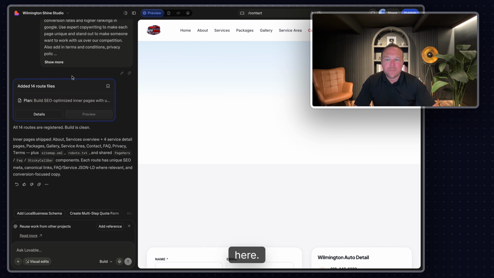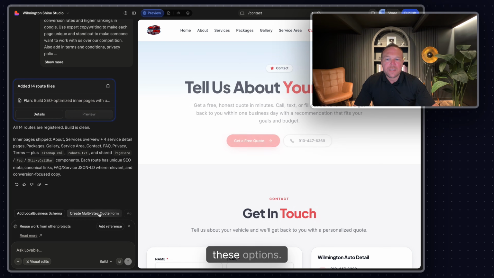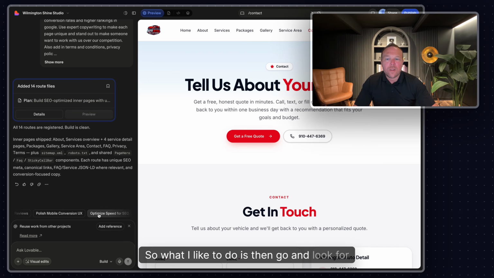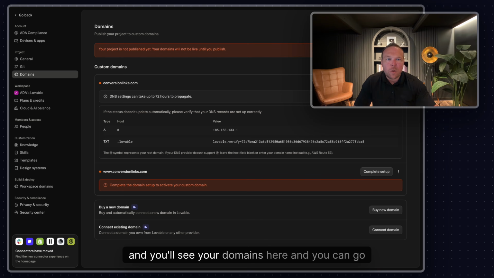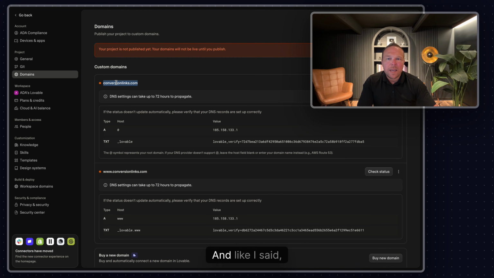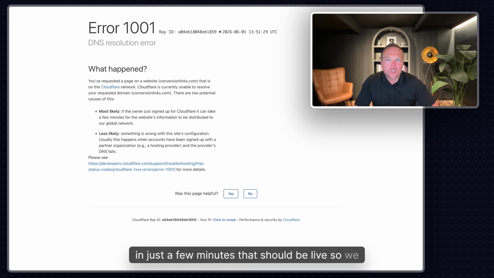I like to click on here. And what you can do is go through some of these options. What I like to do is look for optimize for speed and SEO, and what that's going to do is help speed up the website. You're going to want to make sure you connect Google Analytics, Google Search Console, and even Bing Webmasters, so you can actually get ranked and start getting visitors to your site. From there, you can go ahead and republish at the top, and you'll see your domains here. You can go ahead and copy those. And like I said, in just a few minutes, that should be live so we can see the site.